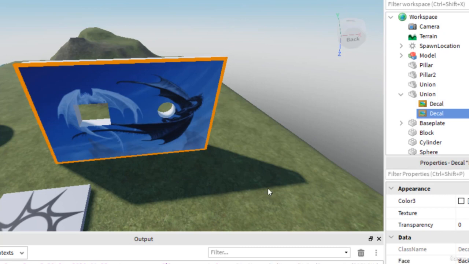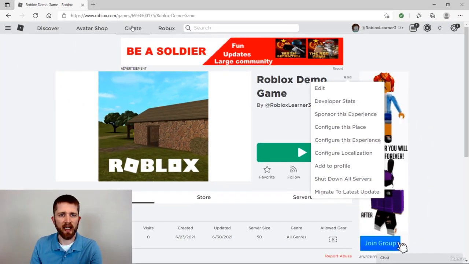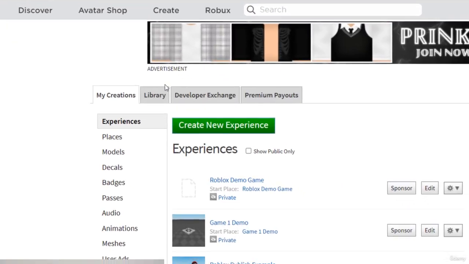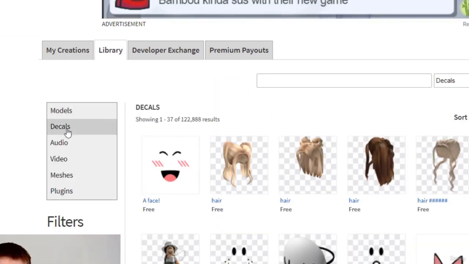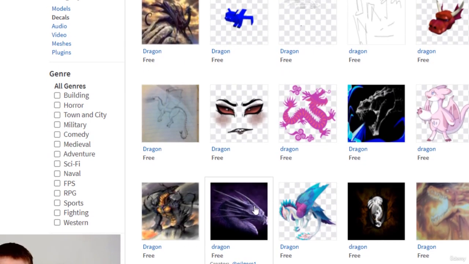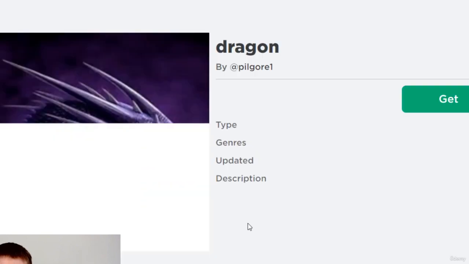So there we go. If you would like to add an image inside of this decal, all you would do is go to your Roblox account and go to create, and then you can go to the library and then go to decals. And here are all those images. You see they're very similar to before. If I look up dragon again, basically what you would do is, let's say I like this one. It says it's free to use. I just click on it.